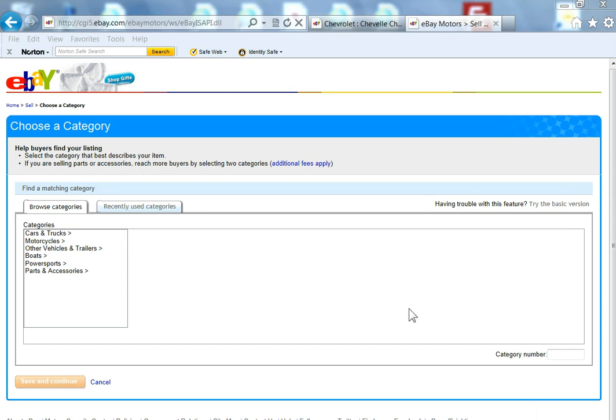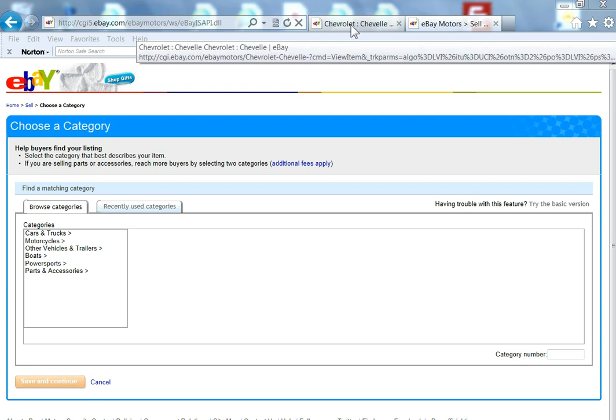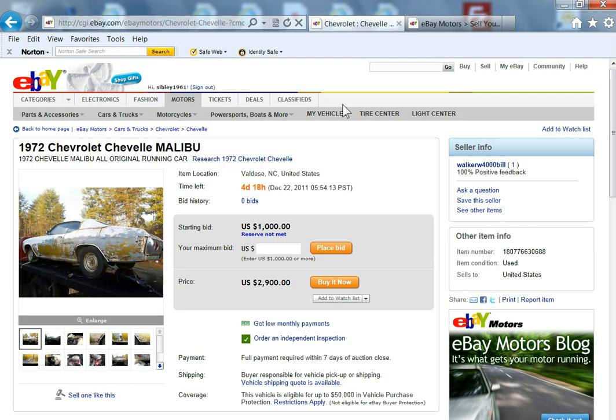Okay, this is a video to explain, while you're doing a vehicle listing, where that information will show up in your listing. If you look at the top here, I have two windows. Our initial window is our sample vehicle. I'll click that. This is a sample listing of a 1972 Chevelle Malibu, and it has a description here.